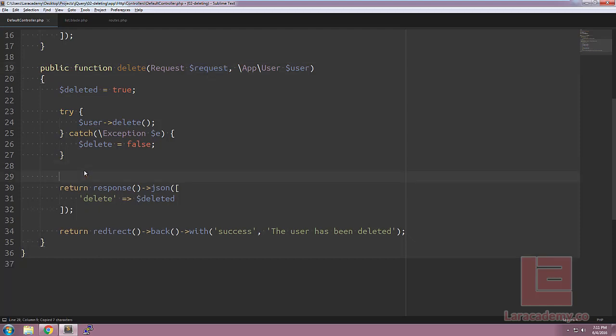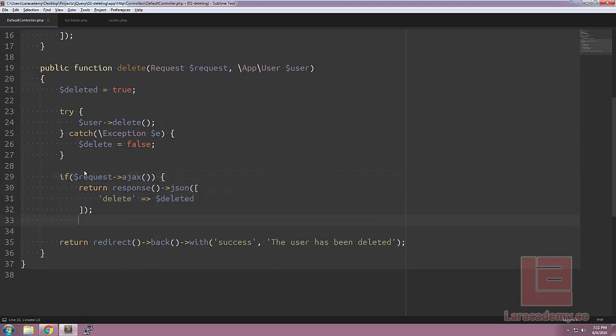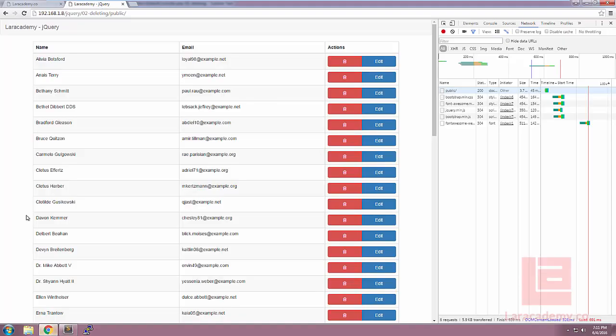Using this variable, we can have a function. So if request, and we'll say Ajax, then we want to return it this way. Otherwise, we'll just have the normal redirect here. We'll give this a save and we'll try out both methods.